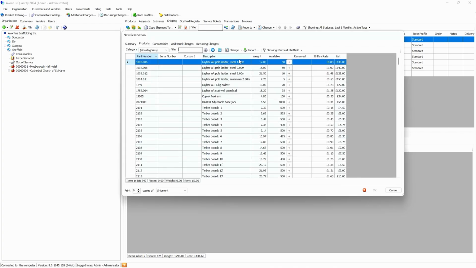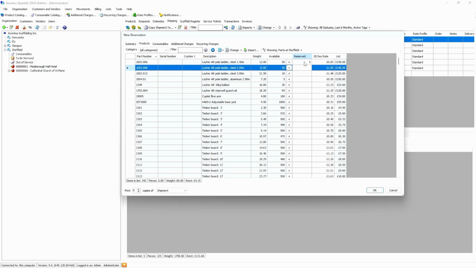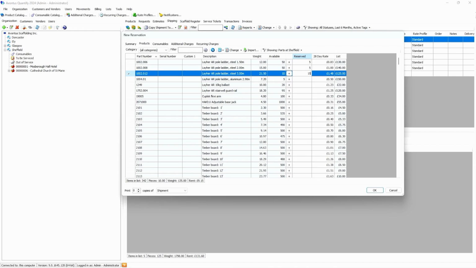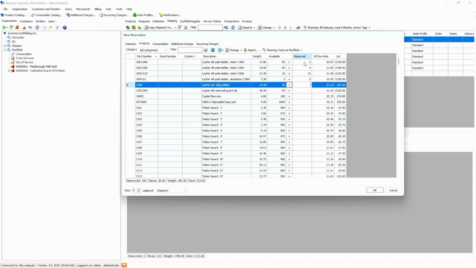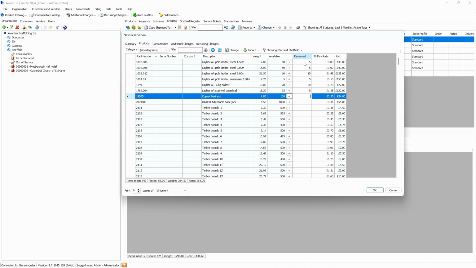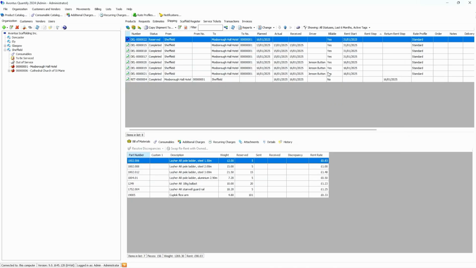Choose my products. In this column here is obviously what's available. And if I go down, I want 5 of these. I want 5 of these, but I want 15 of these. I want them 5, 25, and then click OK. That reserved ticket will be created. As you can see there, it's got a blue book, meaning it's in reserve.